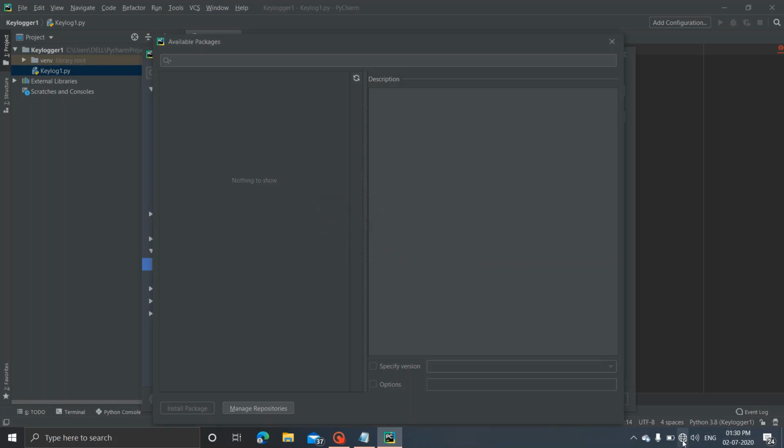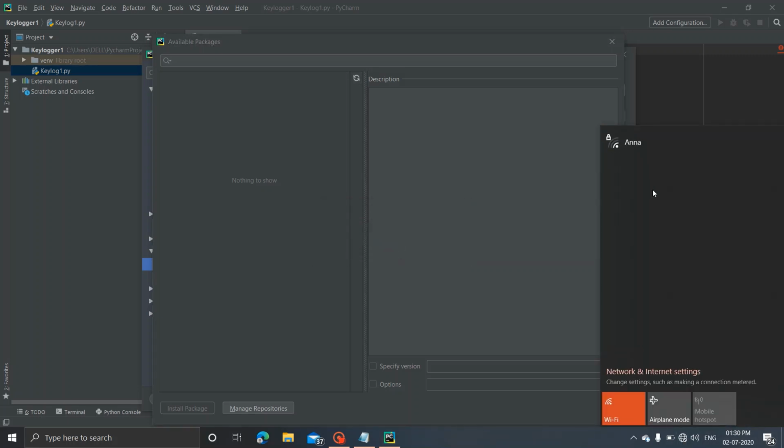Okay, the problem was my internet connection. I lost my internet connection, so I need to reconnect it. Just give me a while for that.